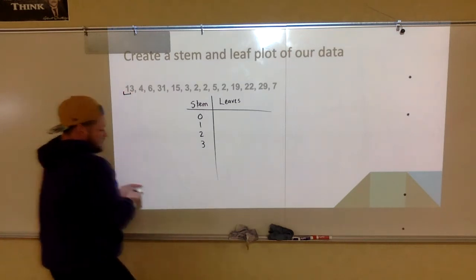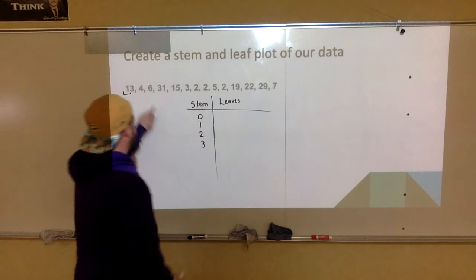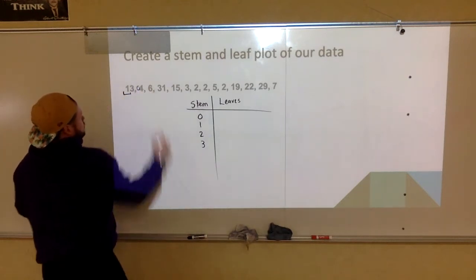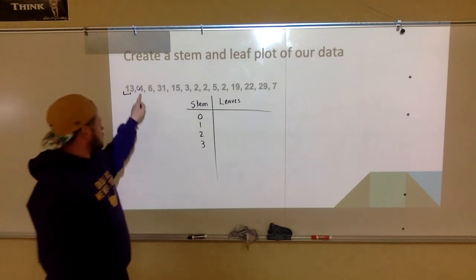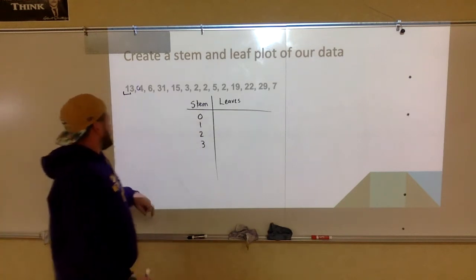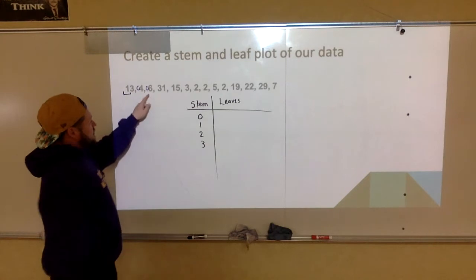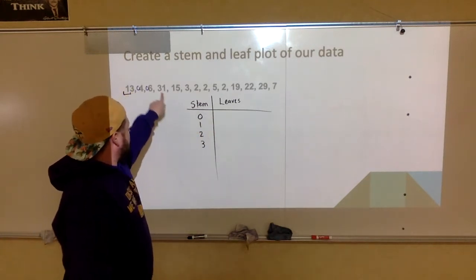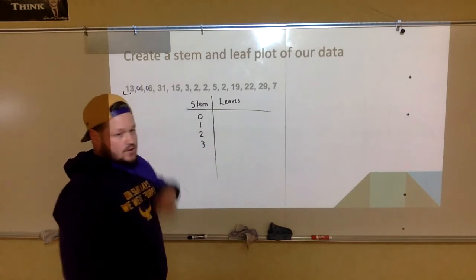But here, notice right here, there isn't really a tens place. So we're just going to assume that it is a 0 in front, so 0, 4. So this number will end up going in this row. And this would be like 0, 6. That would go in this row as well. But like 31 has a tens place of 3, so 31 would go down here.